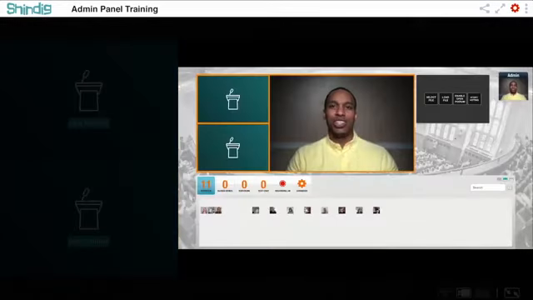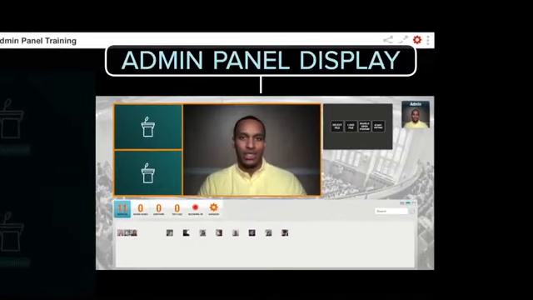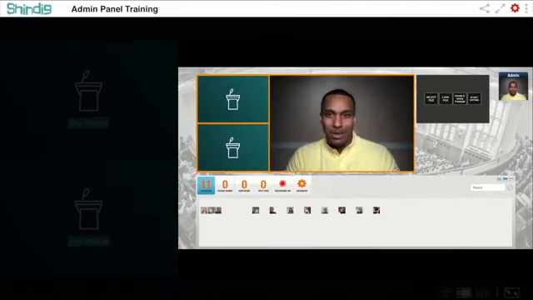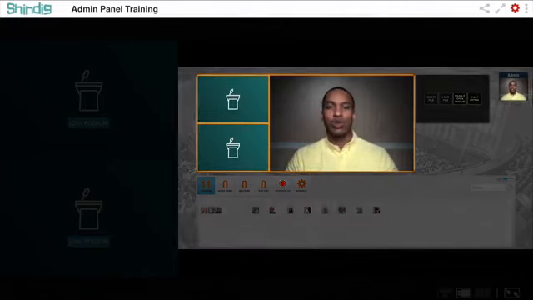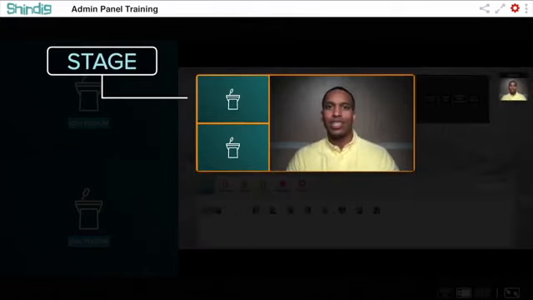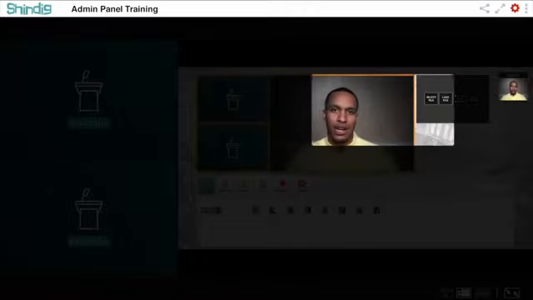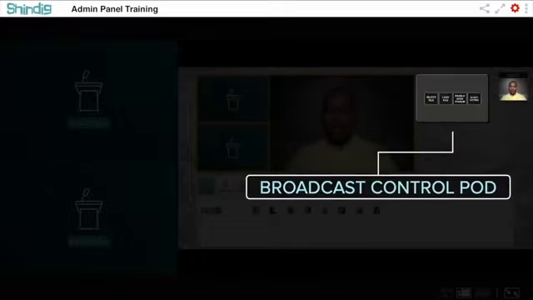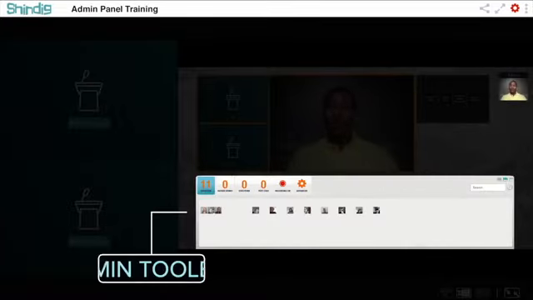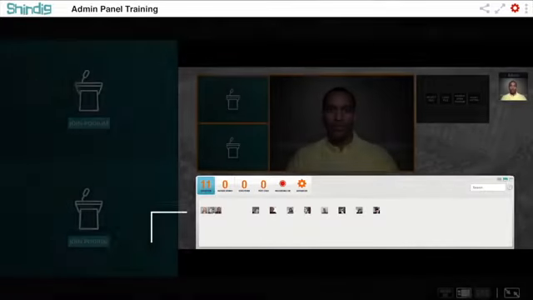Okay, so what you're seeing now is my view of the admin panel on Shindig. There are three main sections of the Shindig admin panel. The first is the stage area, which is signified by this orange box up here. The next is the broadcast pod, and that's going to be this gray rectangle on the right. And then finally we have the admin toolbar. The admin toolbar is down here on the bottom.